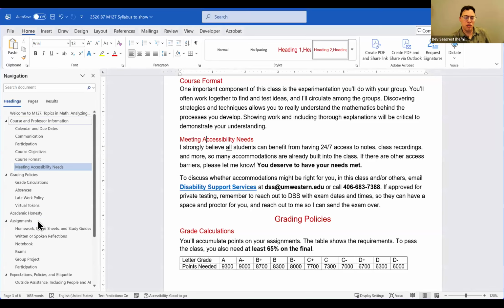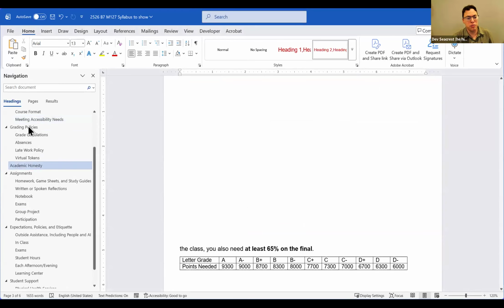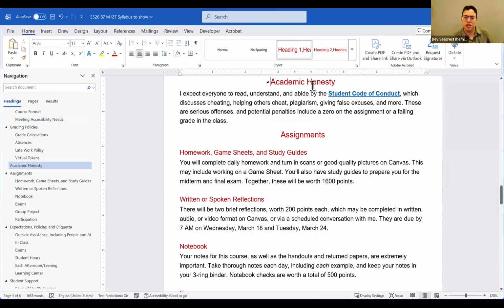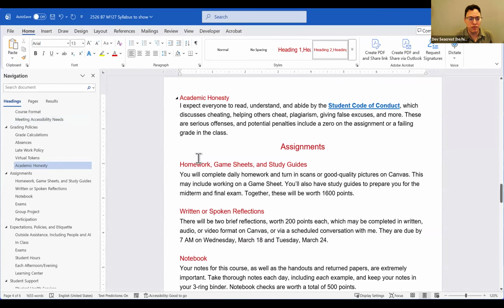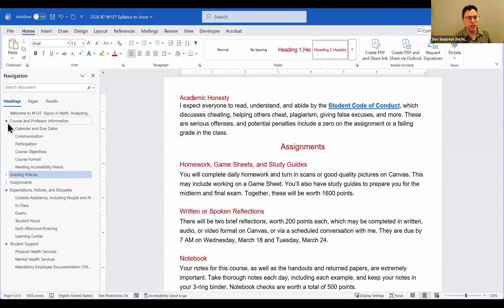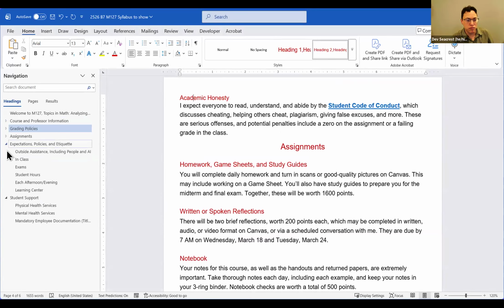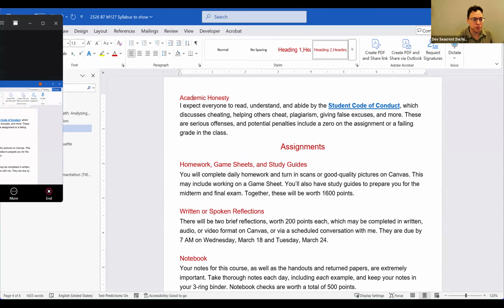So now most of my headings are in a way that makes sense. This academic honesty was also supposed to be a heading too. So I'm just going to go there and click heading 2. I don't even have to highlight the whole thing. Just having it in that line is enough. And I can see I can close these here as well. And it looks like everything is where I want it to be in terms of the heading structure.